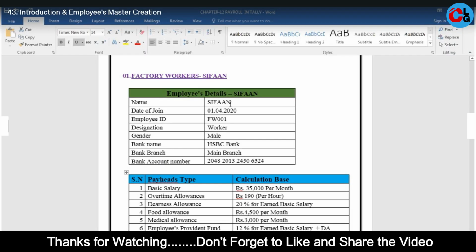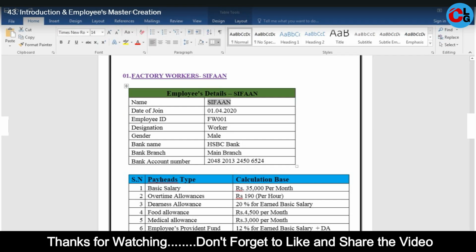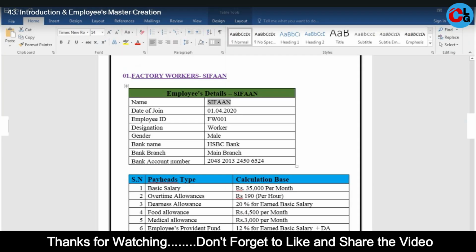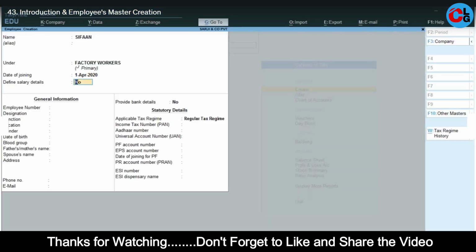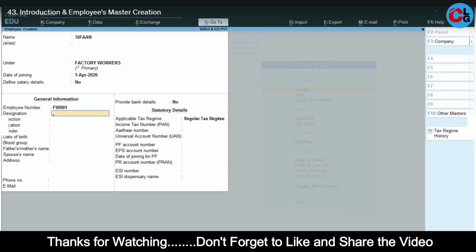I'm going to type the details for each person. The first person is Shifan, and he comes under which group? Factory workers, right? So I'm going to choose factory workers, and his joining date is 1st of April 2020. As usual, I'm not defining salary here. The employee number, you can see the employee ID is available here. So I'm going to copy and paste it here. The designation is worker, right? So I'm going to type worker.